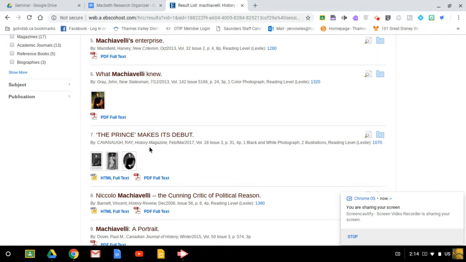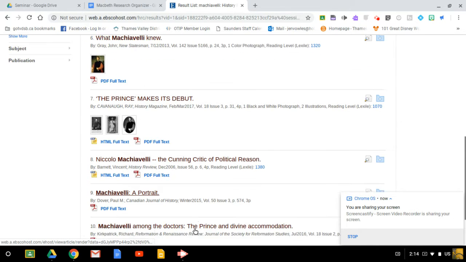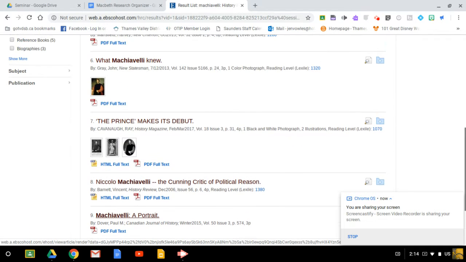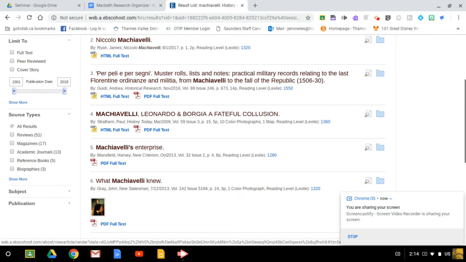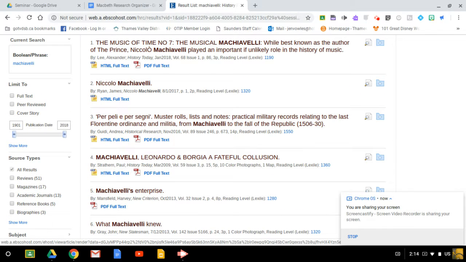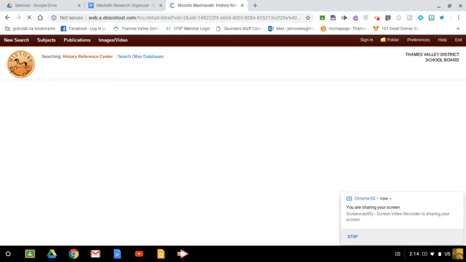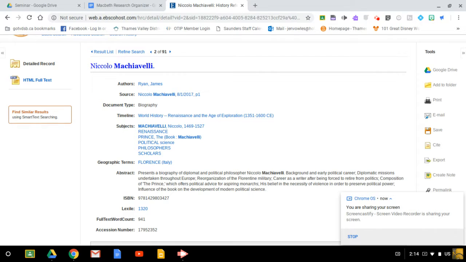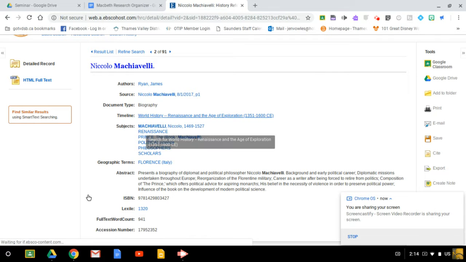So The Prince Makes Its Debut was in History magazine. This one is in the History Review. It gives you the date, the issue, all of those kinds of things. I think I want to know specifically about Machiavelli first before I look at his work or what people think about him. So I'm going to click on the one that just says Niccolo Machiavelli so that I can learn about him, the man. Knowing that this is a credible source, again, it tells me where it's been published.